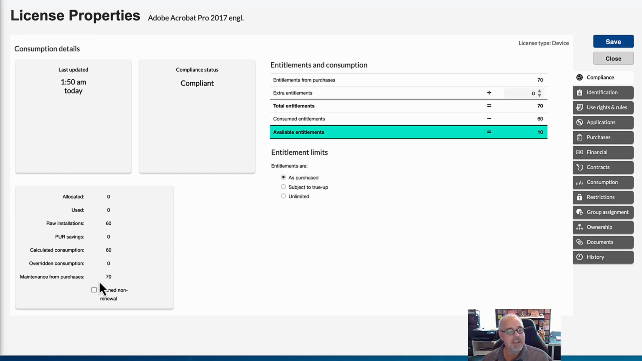Next one is maintenance from purchases. This will let you know how many active maintenances that you have. If the maintenance is expired, it will not be included in the count. In our case, all 70 of ours have active maintenance.